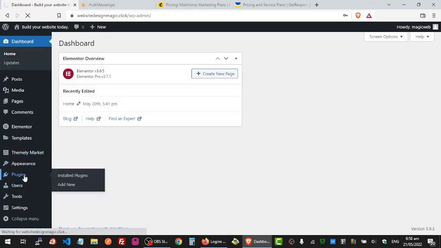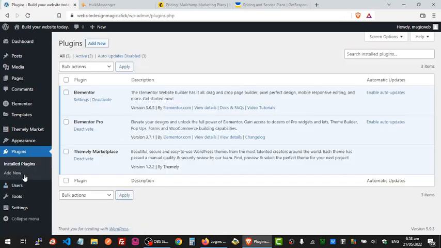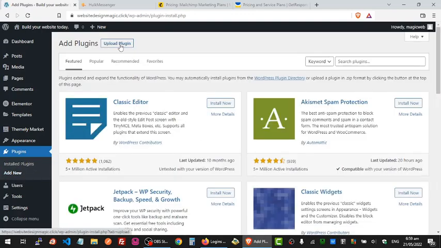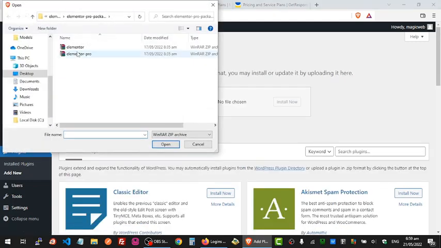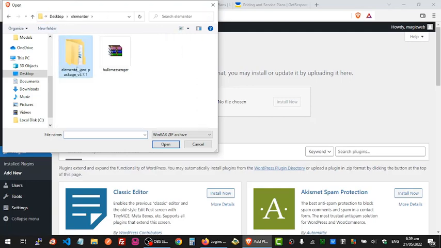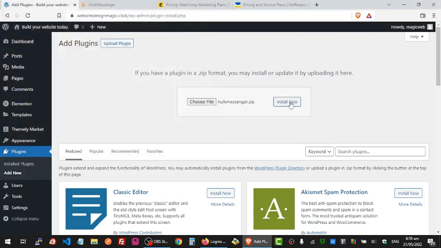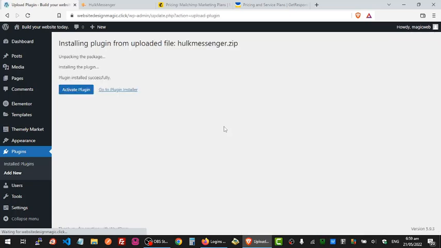So I'm just going to go to plugins. By now you should be familiar with how to use plugins, and I'm going to add a new plugin, and navigate to where I'm going to upload a plugin. I'm going to choose a file. I'm going to go into my Elementor folder where I keep everything related to Elementor, and I'm going to pick the HulkMessenger plugin. So once I pick it, I am going to install the HulkMessenger plugin. It should not take time because it's a very light software.